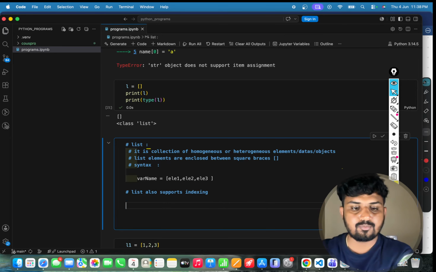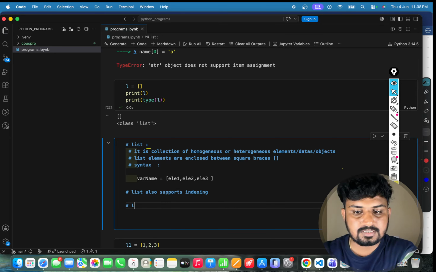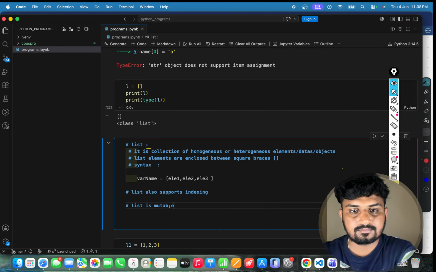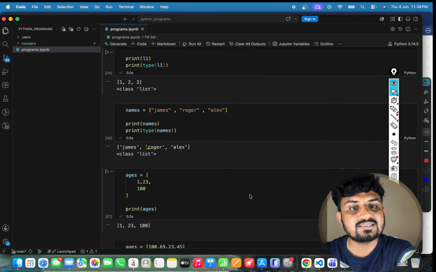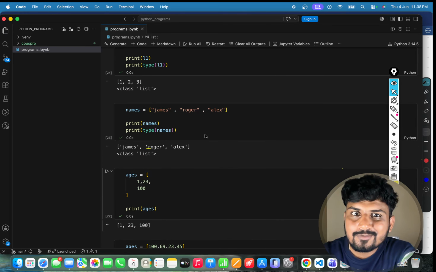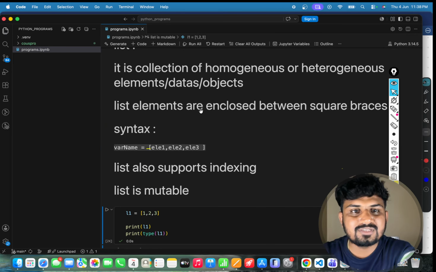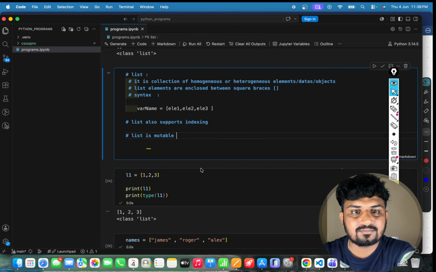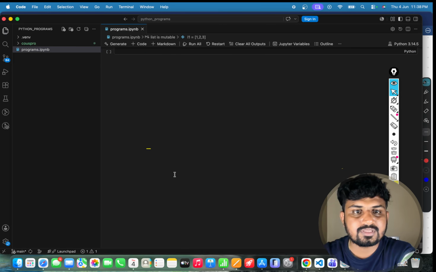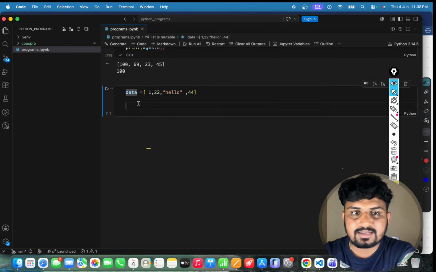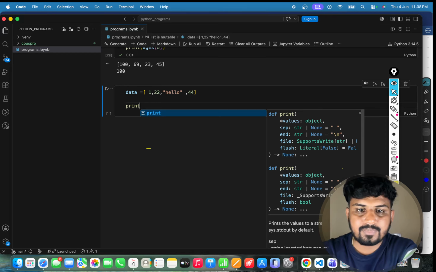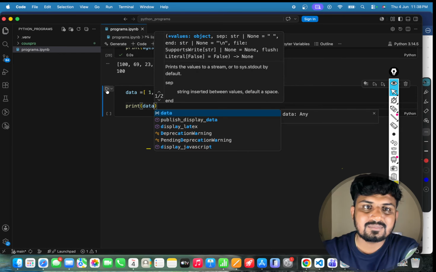So the next point, a very important point: list is mutable. What is the point? List is mutable. You have heard about mutable, right? Mutable means once the object is created, we can modify it. A list can be modified. Suppose data has been created now. If I print data, what is the data carrying now?